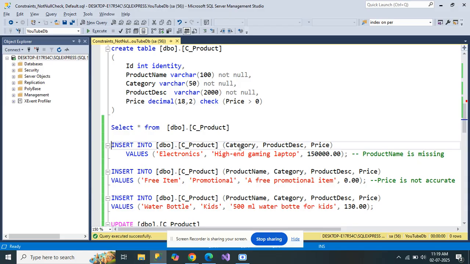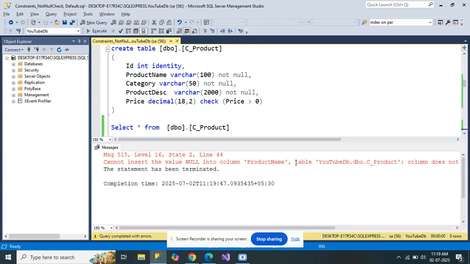Now let me try to run this, right? So over here again, we are not passing product name. Product name is missing. We are just passing category, product description, and price. So if I go ahead and run this, it will generate an error, right?